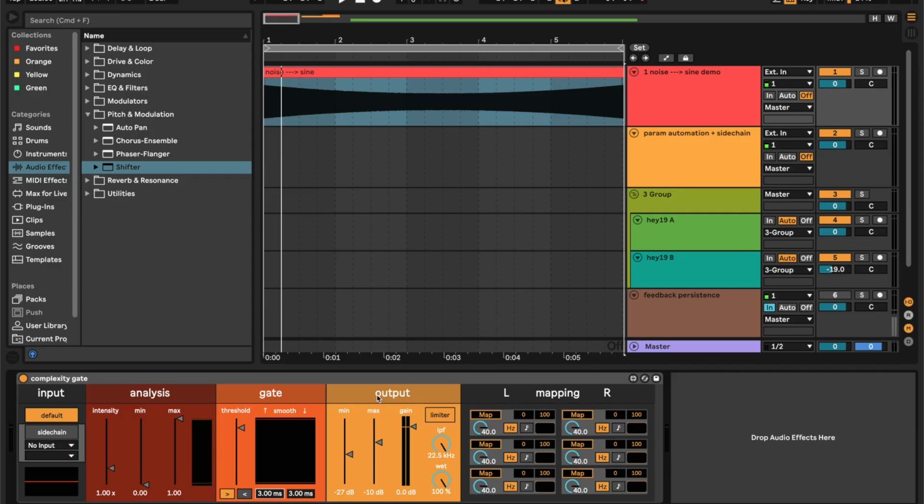And then in the output section, you're mapping that control signal onto a certain gain range. So there is a minimum gain range and a maximum. Whatever the lowest complexity measurement is mapped onto the minimum. Whatever the highest complexity measurement is mapped onto the maximum. And this allows you to take the complexity measurement and then apply a sort of gain envelope to your input signal that corresponds to how complex it is.